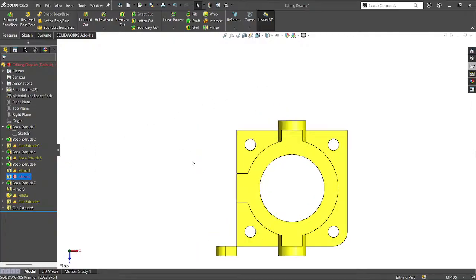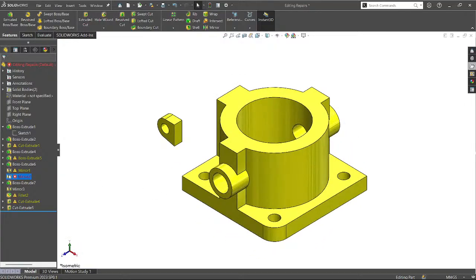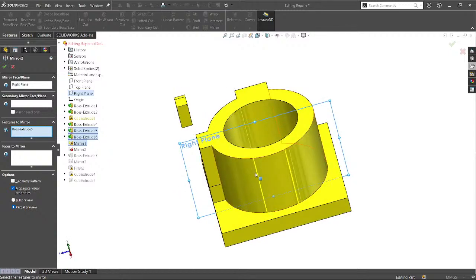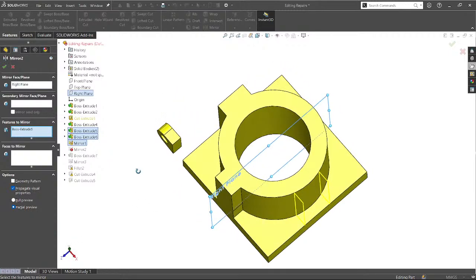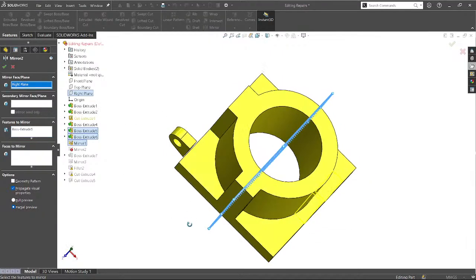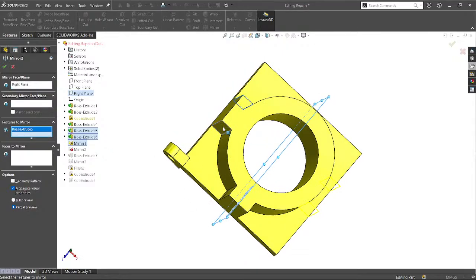What I need to do here is simply take the isometric view and try to edit this particular feature and see the issue. Now I'm just getting the preview here. Can you see, there's a preview which I'm getting. Now I have selected the right plane and I try to mirror this particular feature and it is not happening.